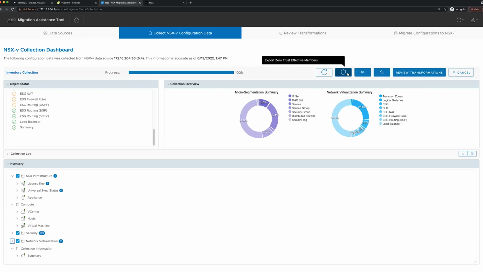We can also export those zero trust IP sets, the raw JSON, for you to use maybe with Postman in your own script, because maybe you don't want our tool to insert them into NSX-V. You want to do it on your own. We'll tell you every rule, every section that needs an IP set and what the data is.